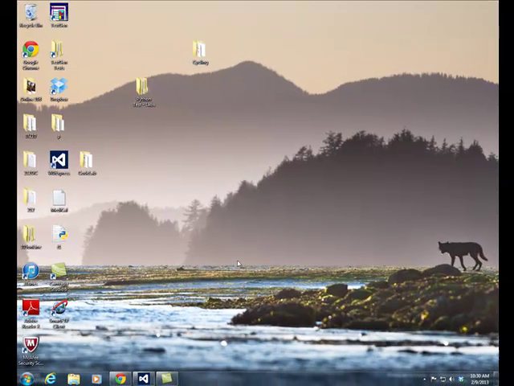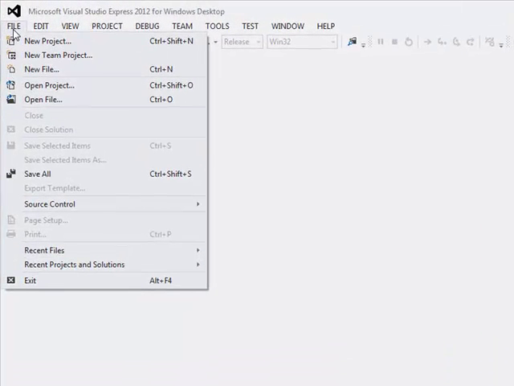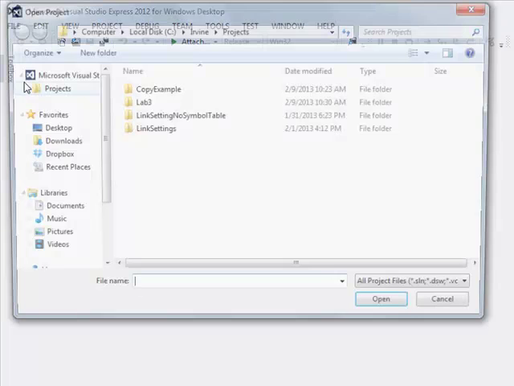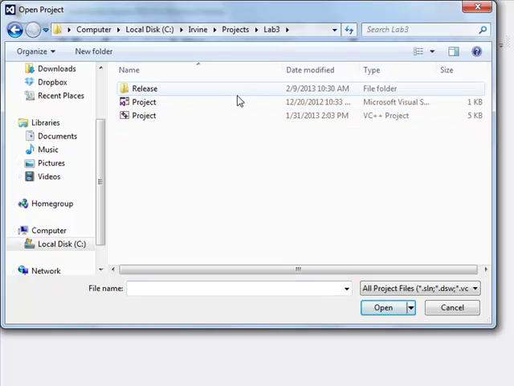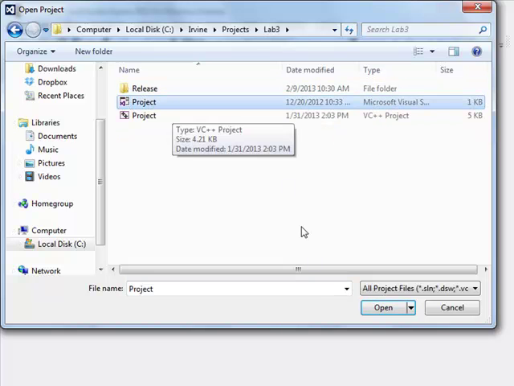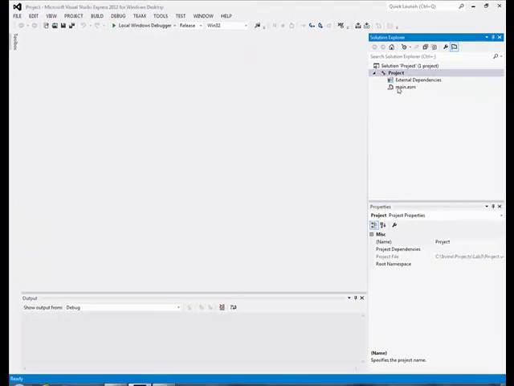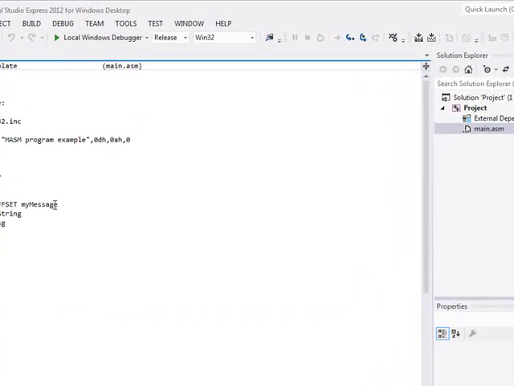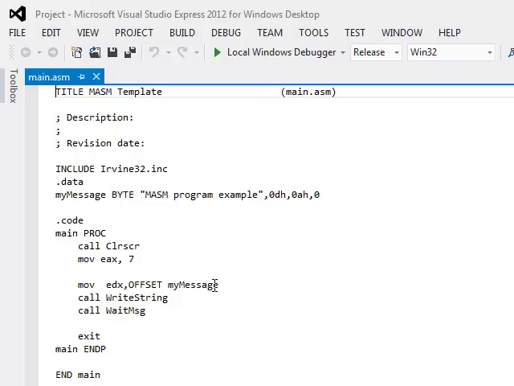Now I'm going to go into Visual Studio 2012 Express and open that project, Lab 3. Take a look at the assembly. So here's a copy of it. And I'm just going to modify this however is necessary for Lab 3.